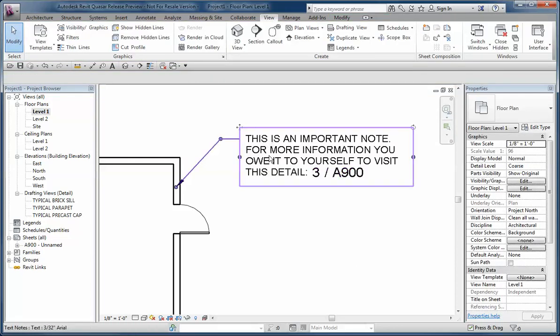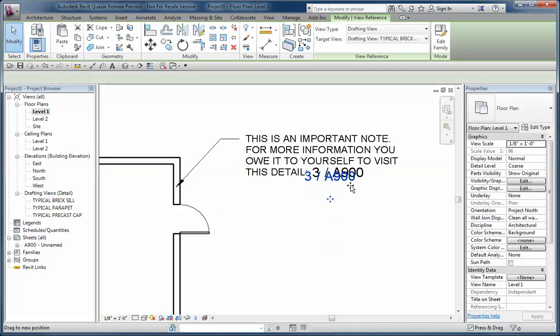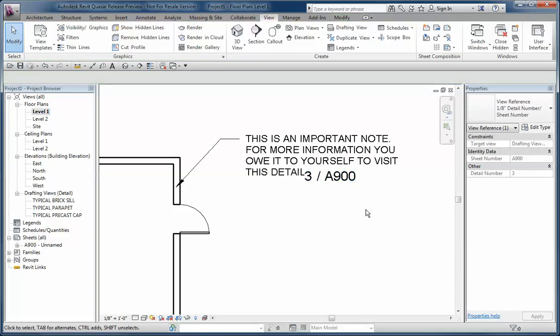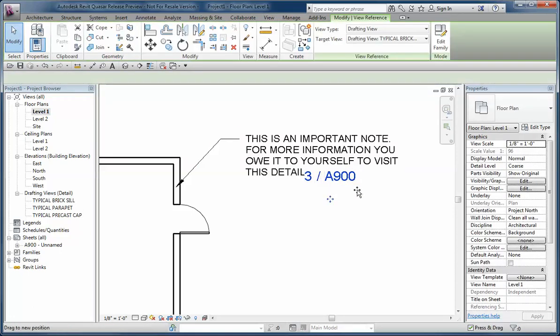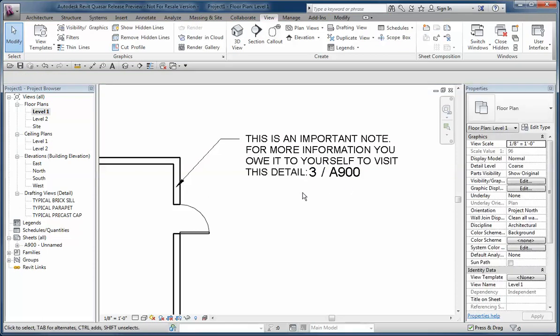But this is a text note. It says it's an important note, and you owe it yourself to visit this detail, and then I just tuck this 1/8 inch note underneath it in order to connect the dots. So now this piece is separate from the rest of the text, which, you know, it's a liability, you have to move them together or something, but fundamentally it allows me to refer to stuff in an intelligent way.